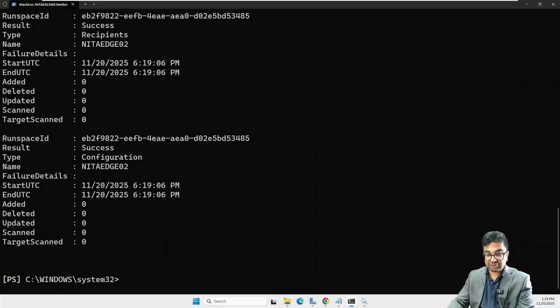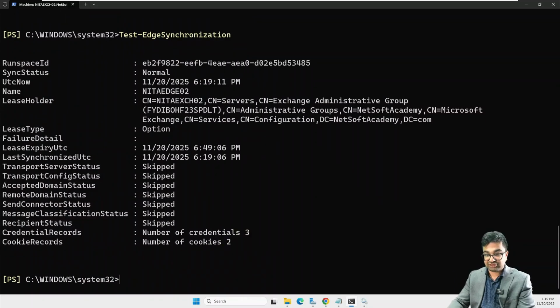Start-EdgeSynchronization, you see it's successful. Now if I run Test-EdgeSynchronization, you will see that the sync status will be normal. Now this is just a little bit of a kickstart method to make sure that everything works, but that is the end of the lab here. So in this lab, we just configured our Edge Synchronization and everything.